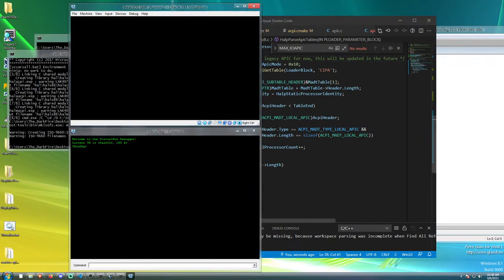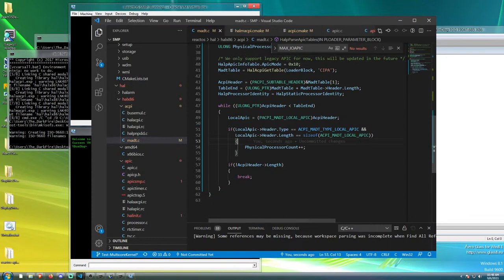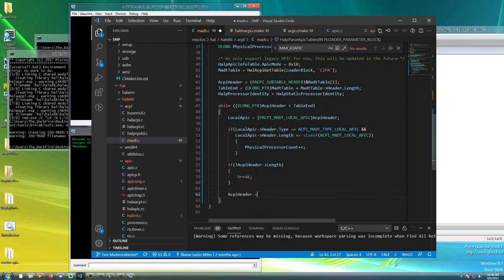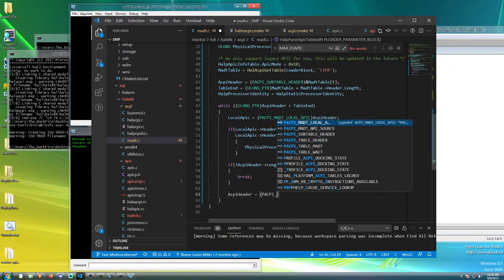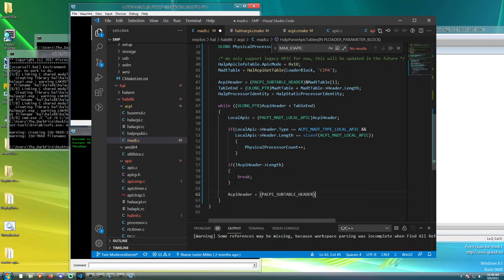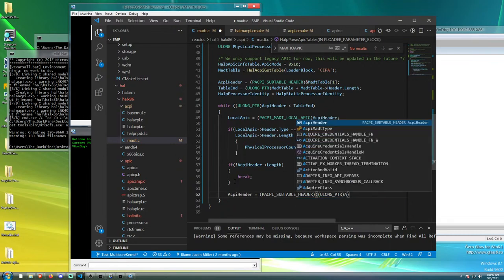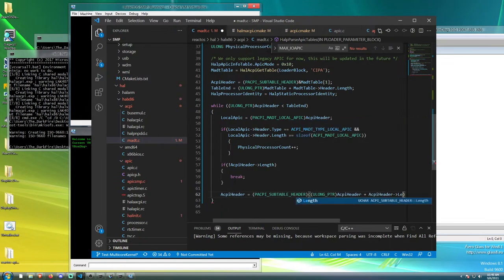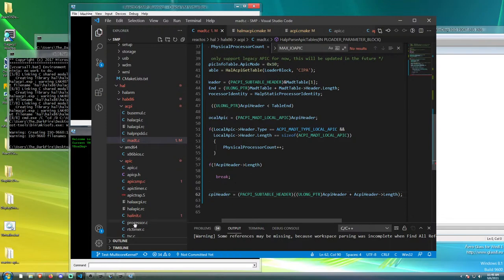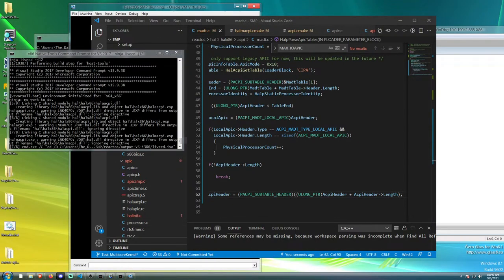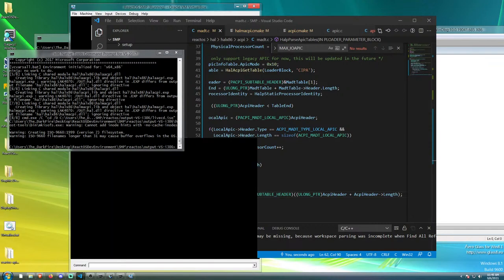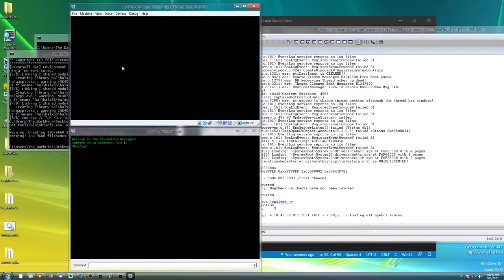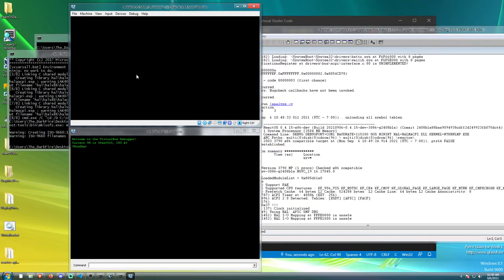Oh, I missed something. I need to update the header. So, ACPI header is equal to PACPI subtable header with a ulong PTR to ACPI header plus ACPI header length, and then save, and now build, and that should be okay. Okay, now we can reboot. And we shouldn't get lost anymore, and we don't.